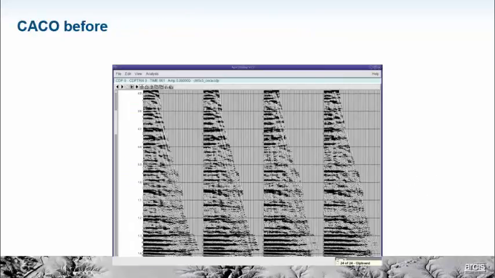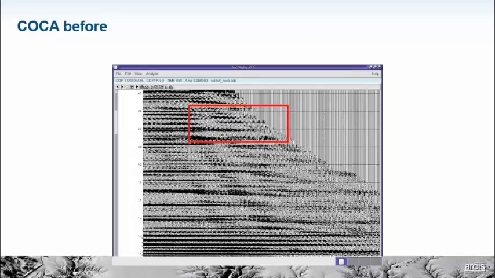So there's one of these CACOs. This is 1 CMP's worth of data, just looking at 4 out of 6 azimuths, just for screen real estate reasons, before and after this linear noise attenuation. And if you view the same data in COCA mode, there's the before and there's the after. Why am I bothering showing all this? That subtle azimuthal effects in travel time and amplitude are preserved through this process.